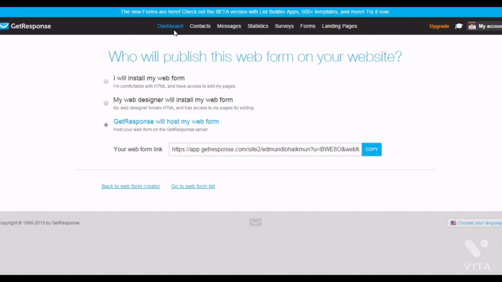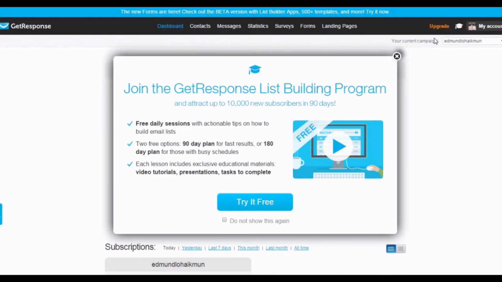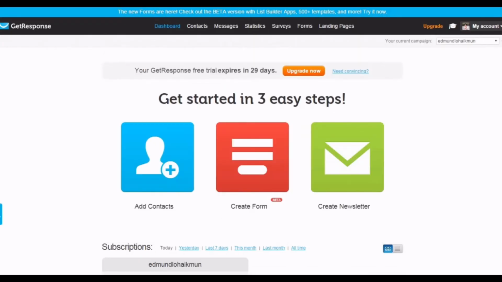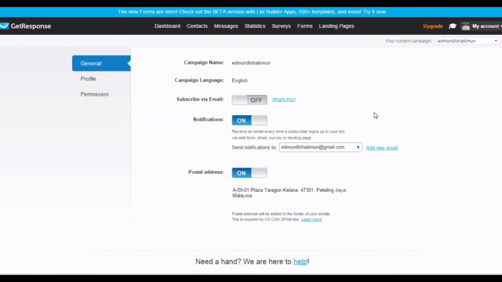Once you've done with the web form, go back to the dashboard, and then click on the small gear beside the campaign box. You will then come to this page.